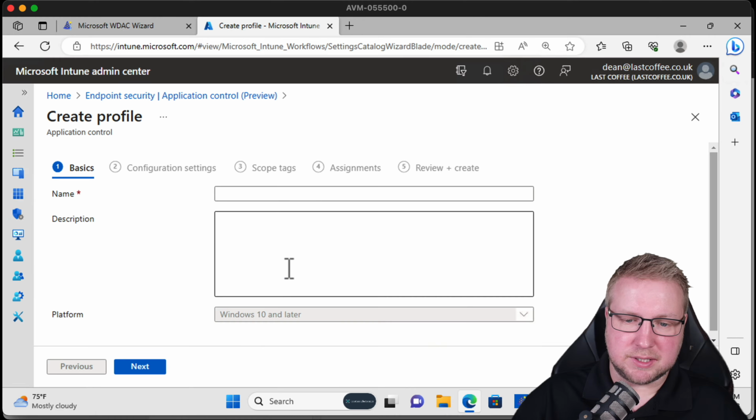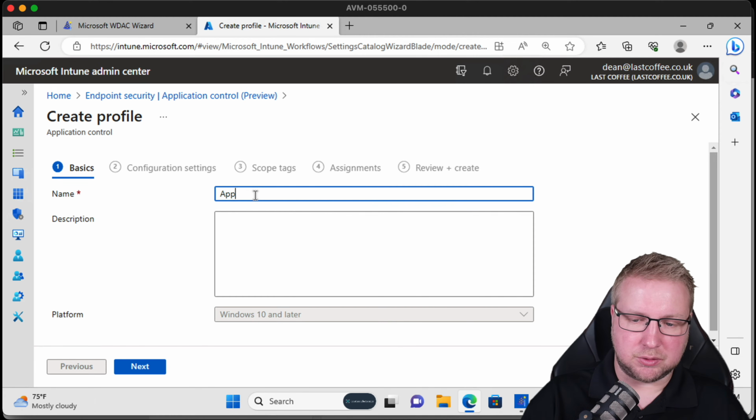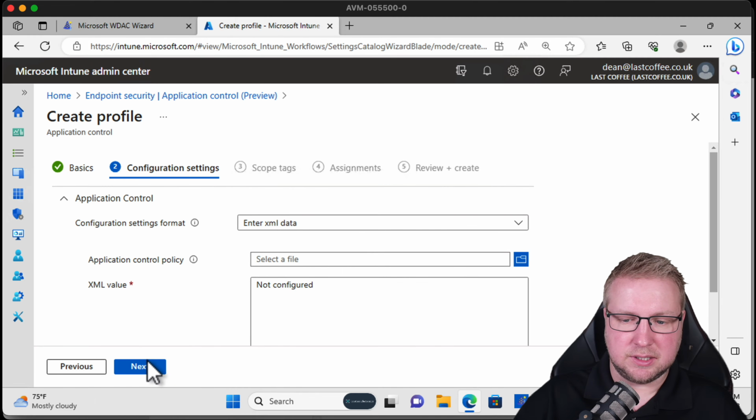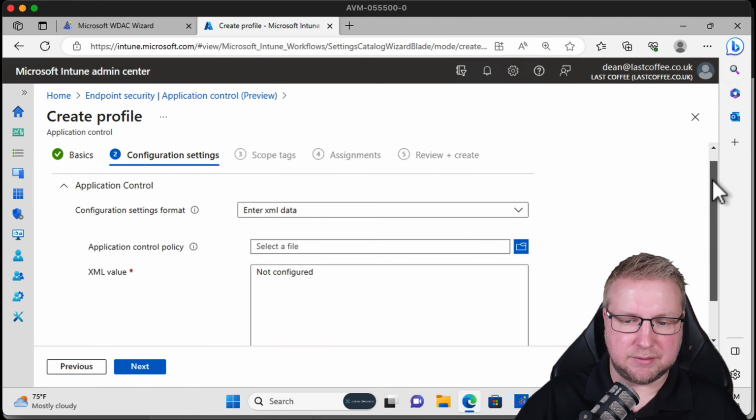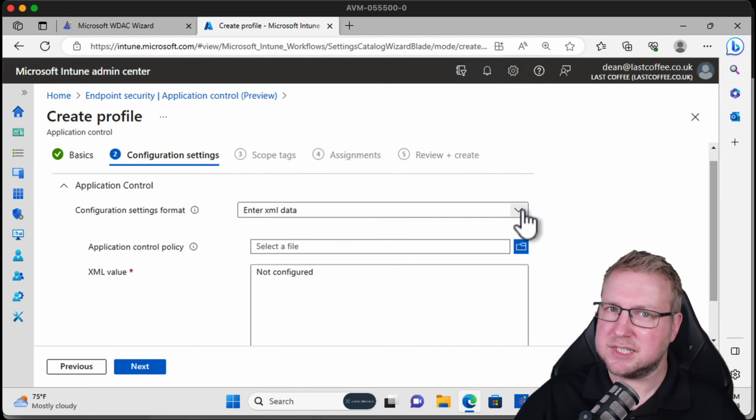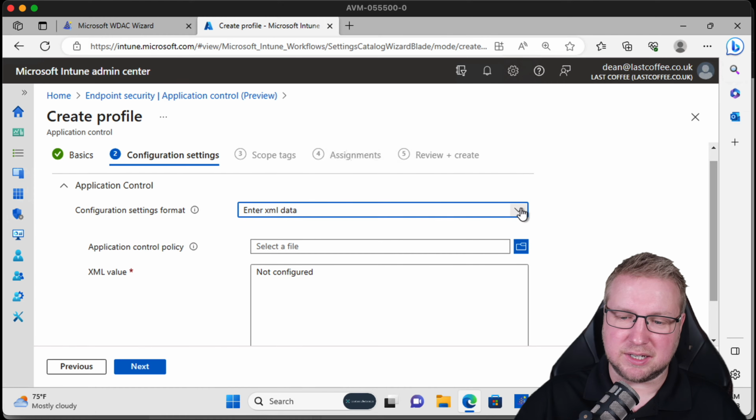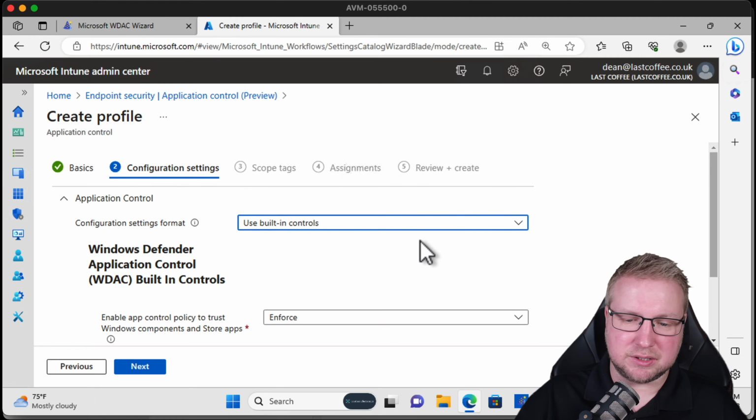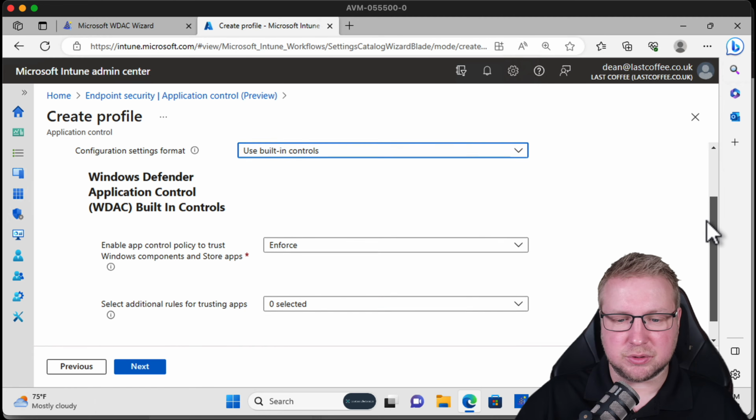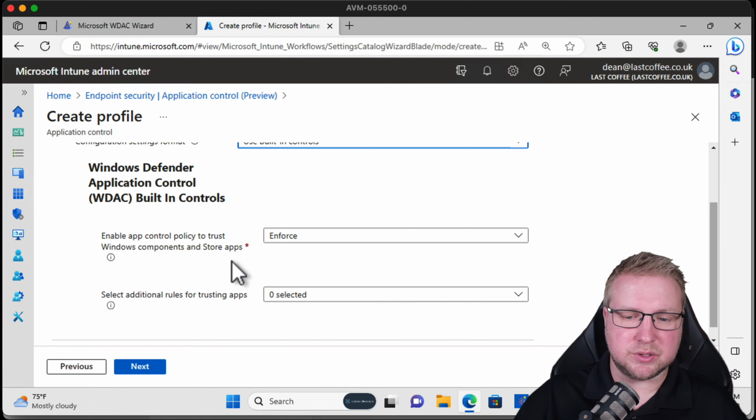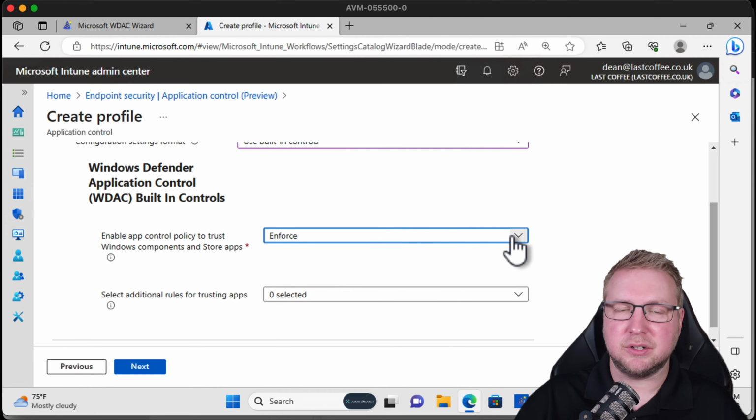Next, we're going to create an application control profile policy. We'll choose Create Policy, and we'll give it a name like App Control, and choose Next. And here you can see we've got a couple of options. We have Enter XML data, which actually is the preferred way to do this, but for now we're going to take a look at the other option, which is using built-in controls. If we use the built-in controls, we can enforce Windows components and store apps to be trusted, or we can set it to audit only. Usually you'd set it to audit only first in a new deployment to see what applications are being run in your environment and how this policy would take effect. Let's leave it as enforced for now.